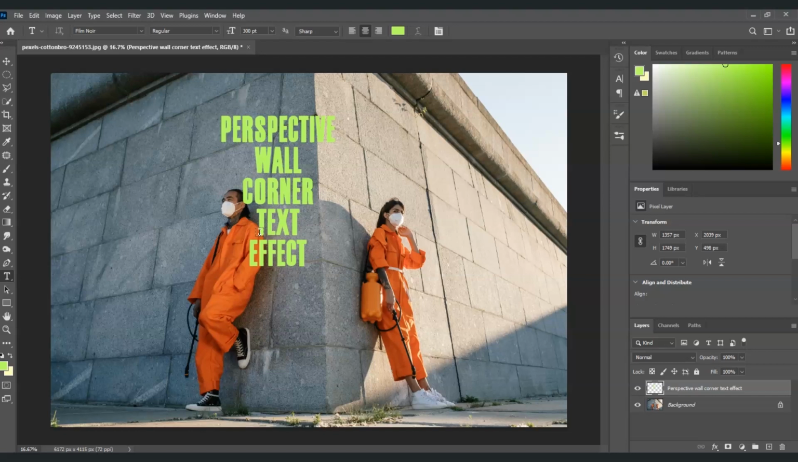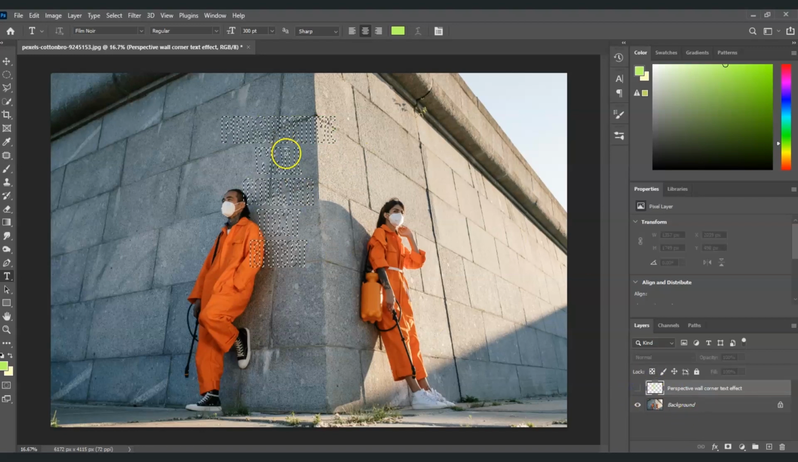Now the next step we're going to do here is we're going to use the vanishing point. But before we do that, we have to copy this text. Press Ctrl and then click on the thumbnail layer while holding Ctrl. There you are. We already have a selection on that. Now let's copy that by pressing Ctrl plus C. And then, once it's copied, let's hide this layer. And let's deselect by pressing Ctrl plus D.